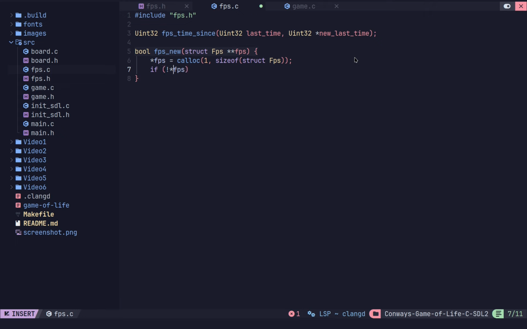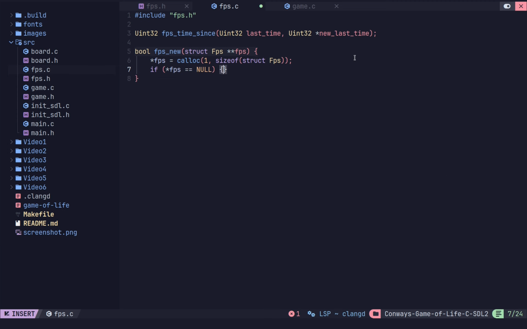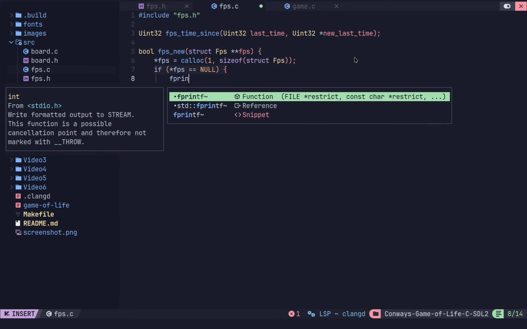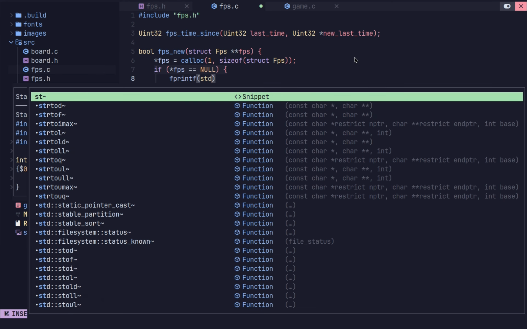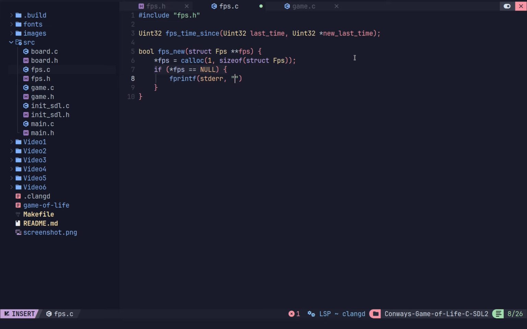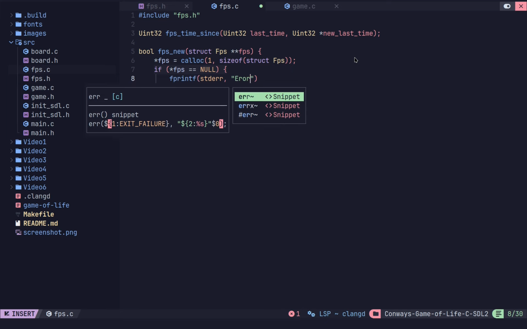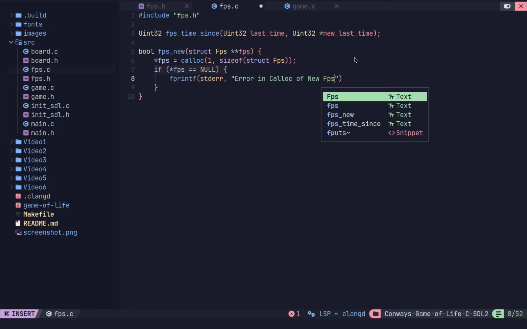But I'm following along with what I did in game and board. So in those, I saw if it's null. So this is the same. And printf, and we're sending it to standard error. That's the file handler we're sending it to. And this, in calloc of new FPS.